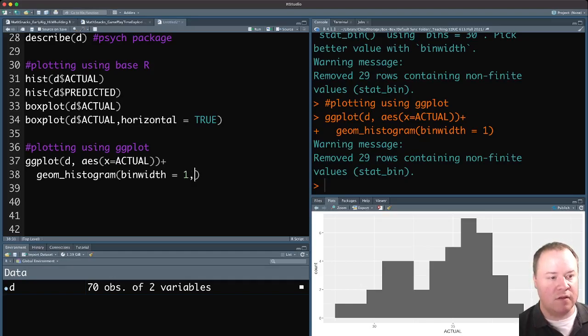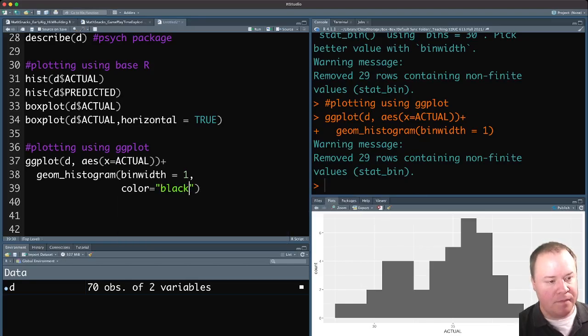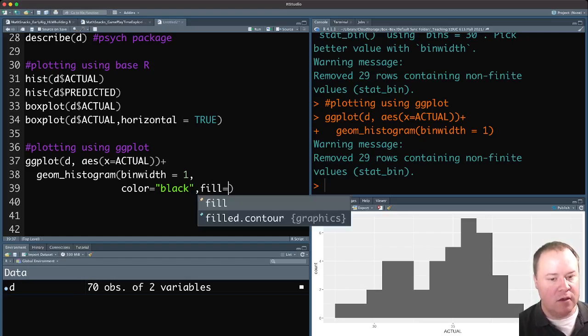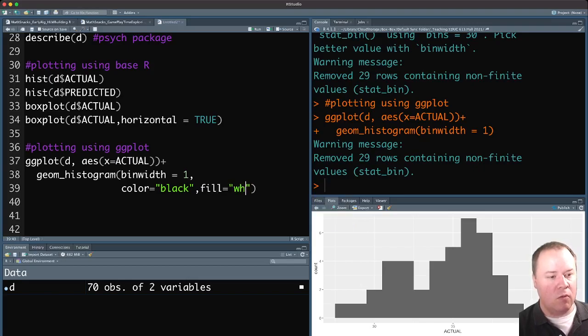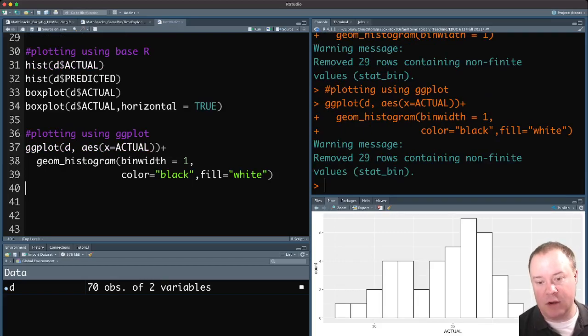To keep this all on the screen here, I'm going to put a comma and just press enter, and it will indent the next line so that it knows this is part of the geom_histogram function. And we can tell it to make the color black. This is color in this function means the outline. And then maybe the fill of the histogram can be white. And if we do that, then you'll notice that it looks a lot better now.